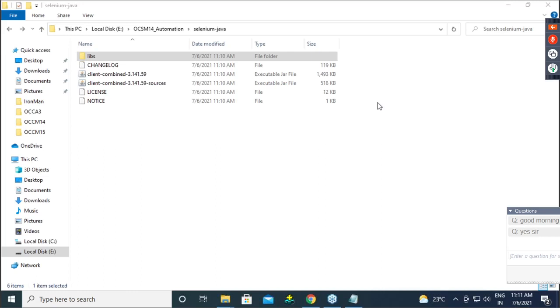Okay. Same, Amna, no change. Even if it is for Mac, a jar is a jar only. Okay. A jar is a jar only. That's it.